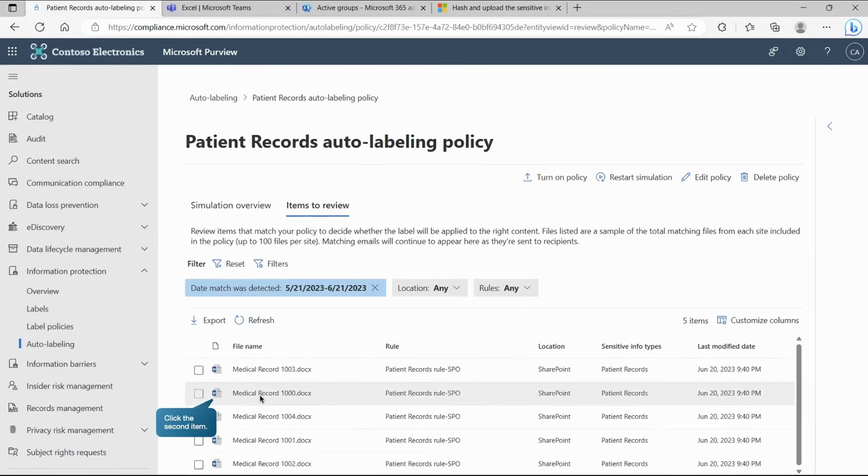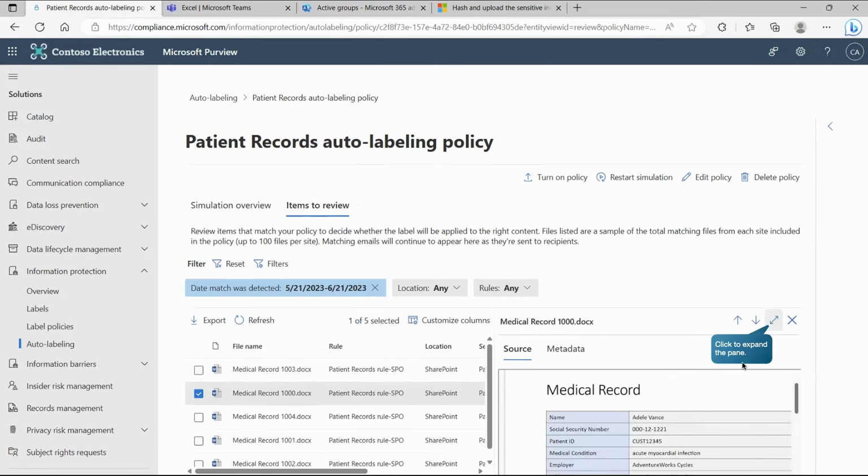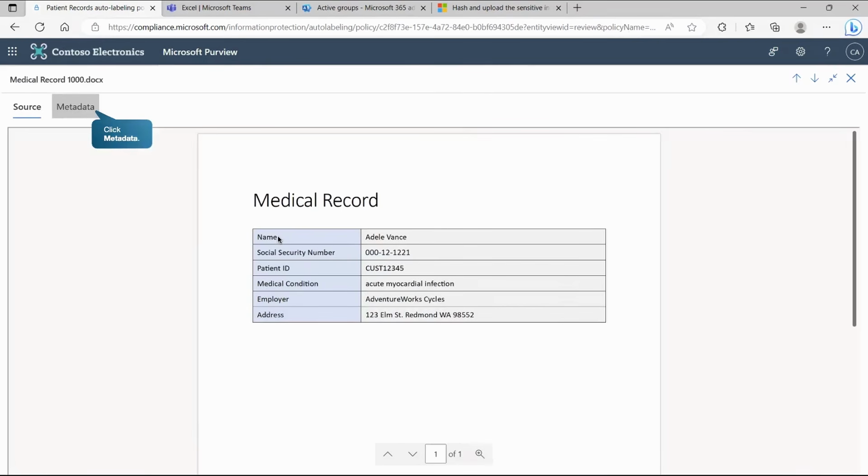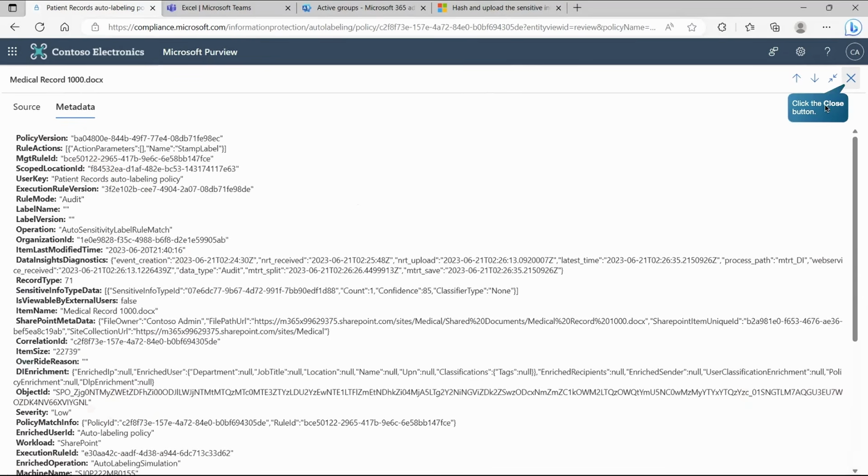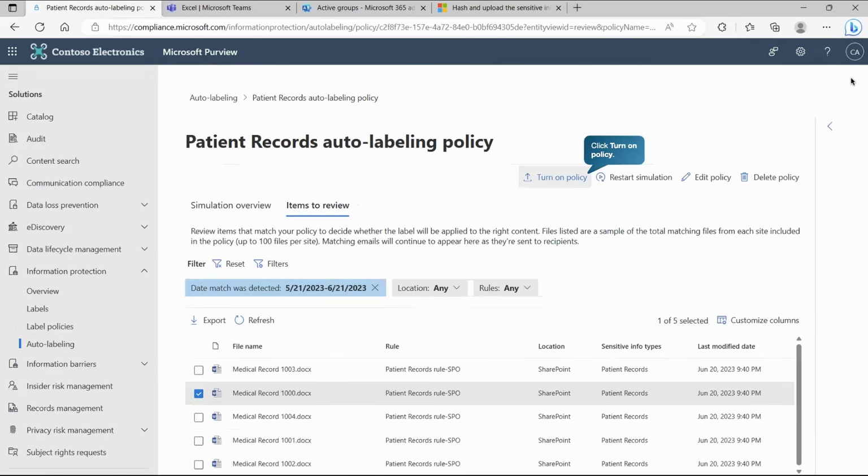So for example, there is one file coming from SharePoint where it has detected, as per the sensitive information type which we created, which is EDM. Now if I click there, we can see what it has detected. So the exact data, whatever we specified, got matched at this place. And we can also explore its metadata from here.